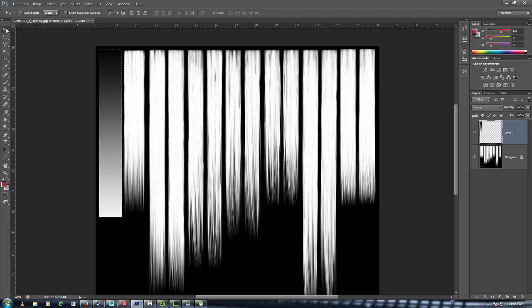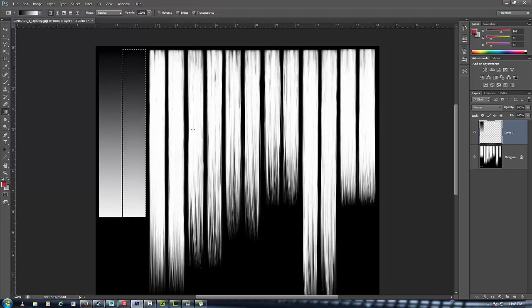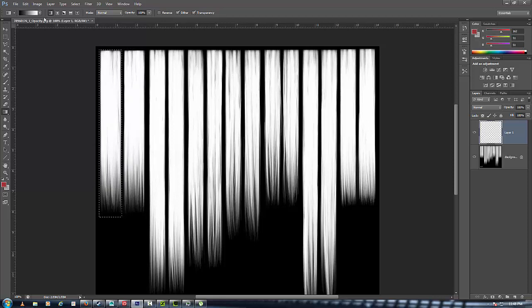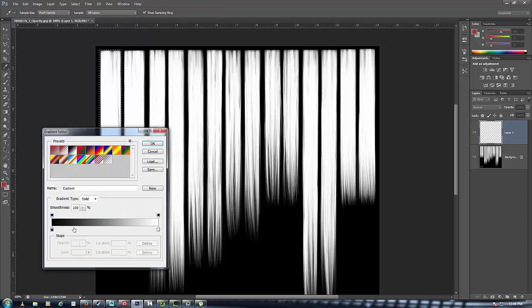So what I'm going to do is hit this and move this over to here, and I'm going to get my gradient tool out, hit shift, and go straight down. I want to keep doing this for all these until it's done. But what I probably want to do is go Control Z, and go in here and put just a little bit more gray.